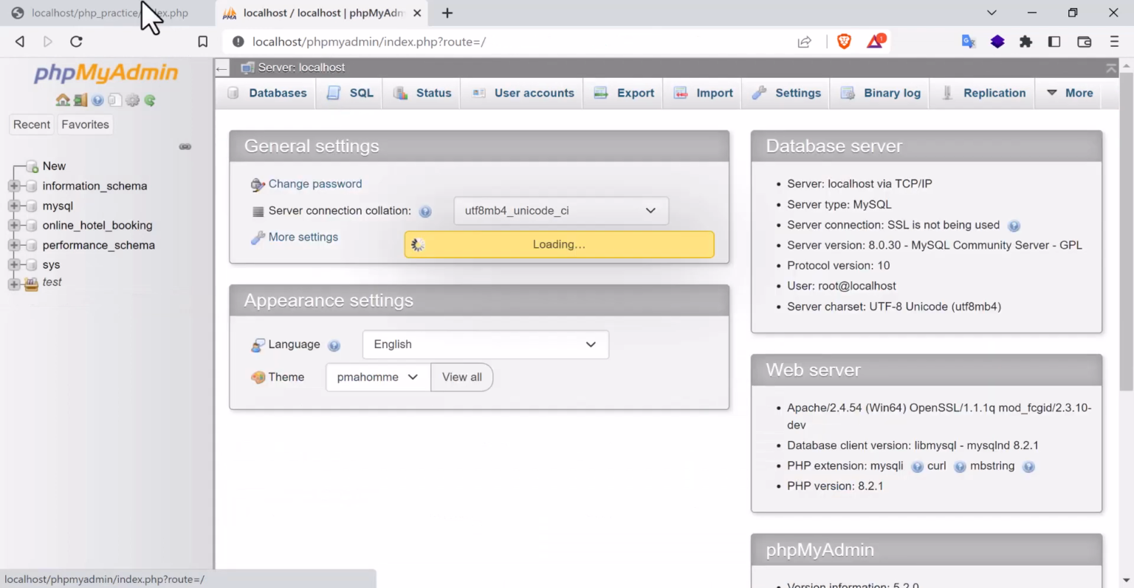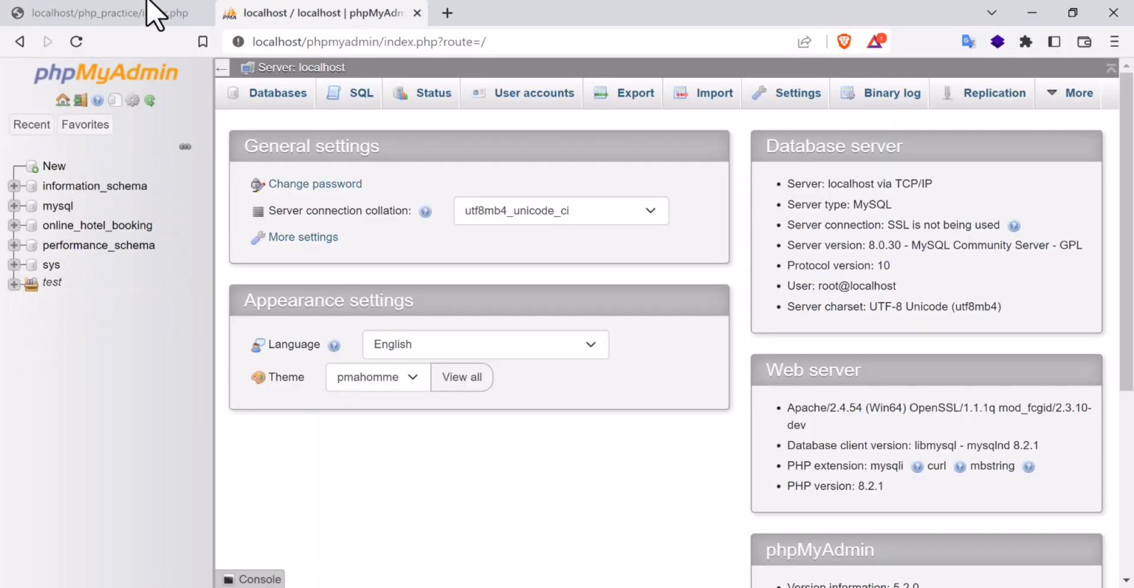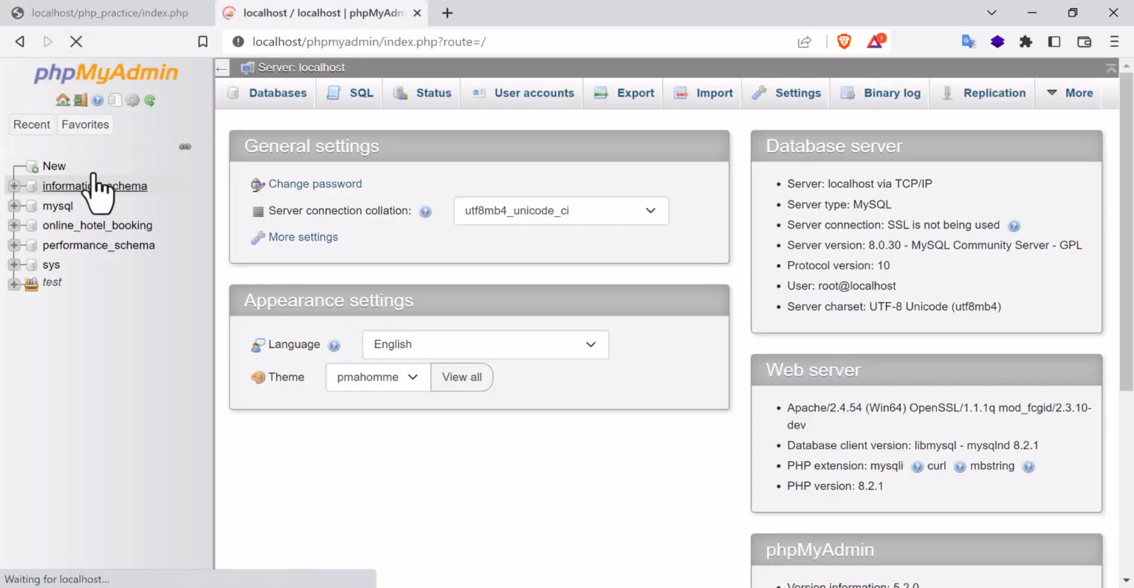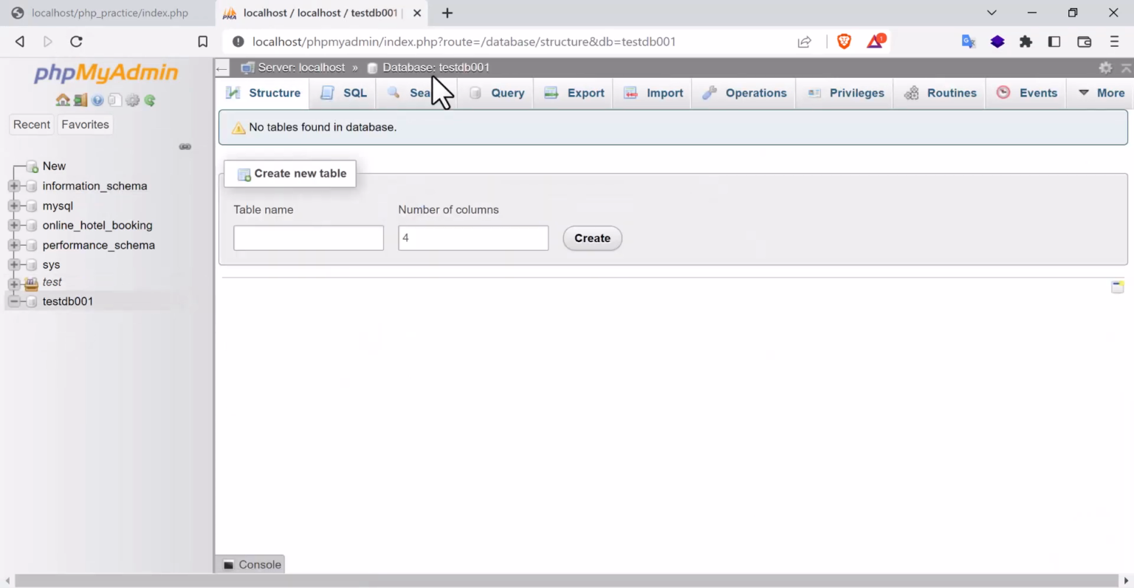Okay, now let's run this command again. Okay, I will again run this command. Now you see that there is no database here. Now I am going to create it, refresh. You see that database is created successfully. So I am going to hard refresh here and you will see that the testdb001, this one comes. This is the database I have just created using this command.